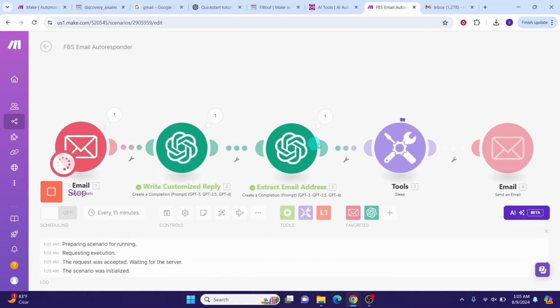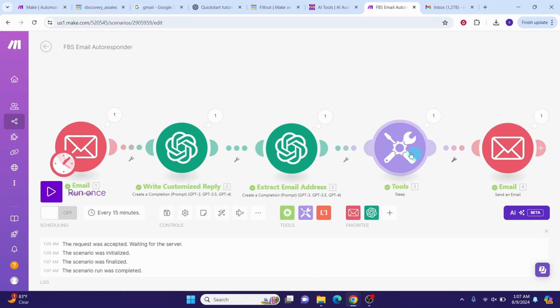Here you can see these two modules got executed. The green letters mean the module has been executed successfully. Now we are adding the delay of 90 seconds here. We can see the whole scenario ran successfully.